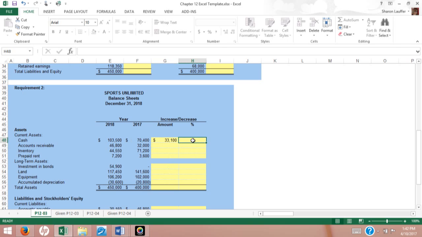The next thing you're going to do is calculate the percent of increase or decrease. So to do that, you're going to first type in an equal, and you're going to take the amount that you calculated here of the increase or decrease, and in this case, that cell is not protected, so you can just click on it. And then you're going to divide that by the 2017 amount, and here you can't click on it, it won't let you. So you're going to have to type in that cell, which is F48. And that's going to give you a percentage of change. So our cash increased by 47% from 2017 to 2018. That's what that's telling you.